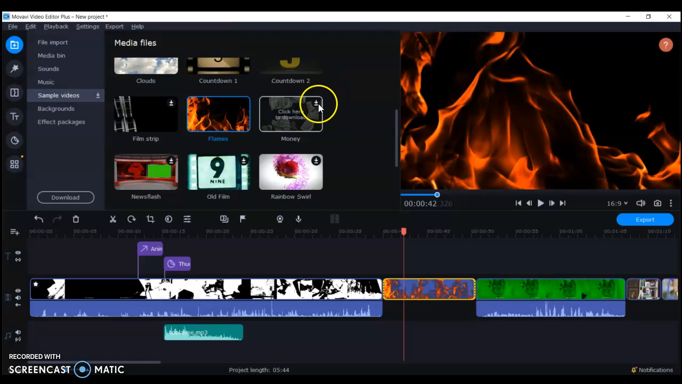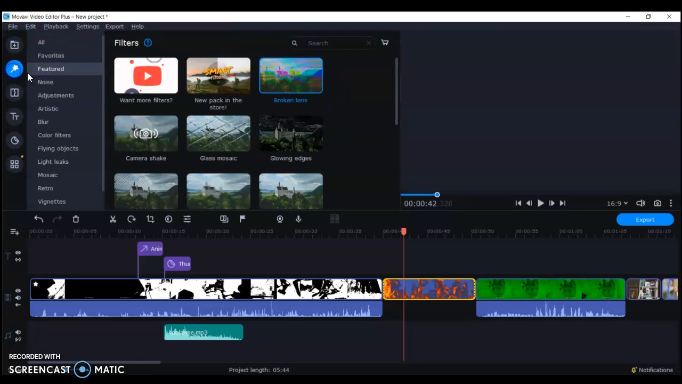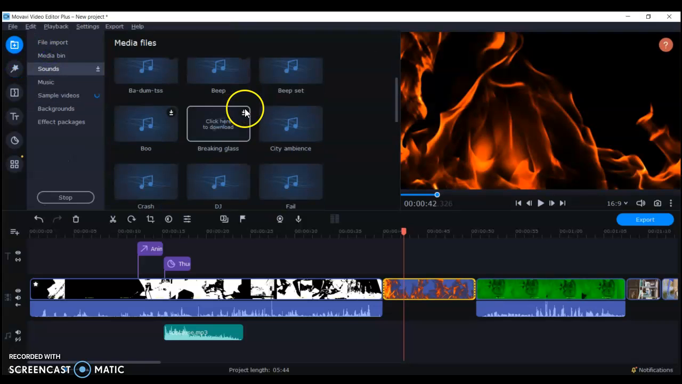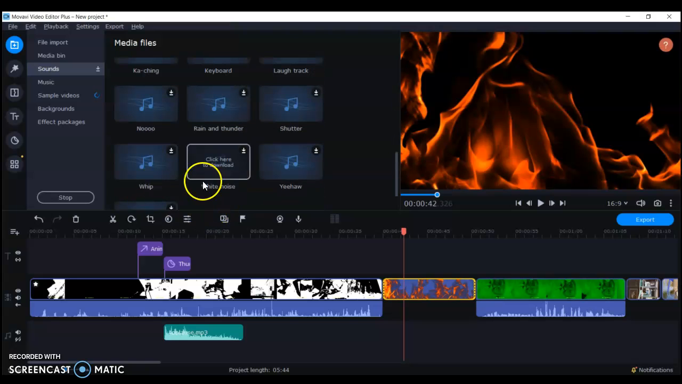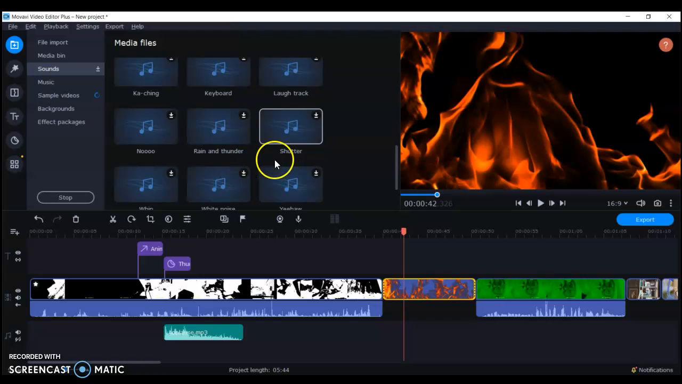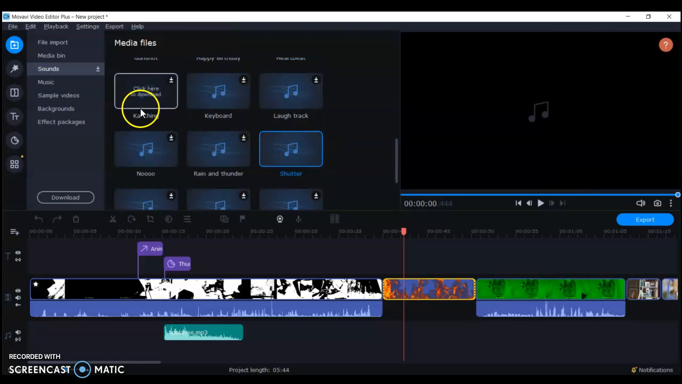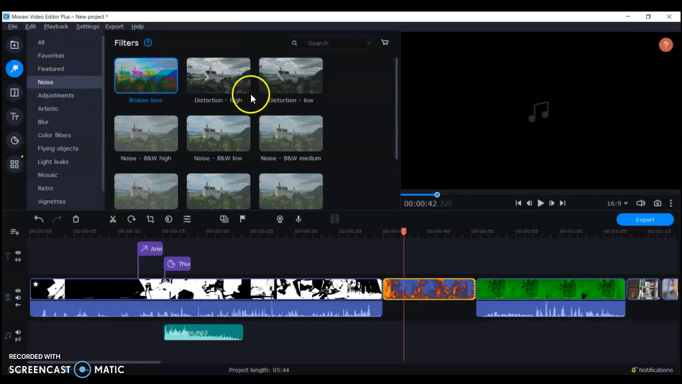Anyway, I am also going to download this money because I like money. And look how fast that thing is loading. I am going to go to sounds again, and I am going to maybe, yes, whip, white noise, yeehaw, shutter. Let's hear this one. Can you hear it? No. Laugh track, ka-ching. Oh, I love ka-ching. That's what we can put when the money comes up.